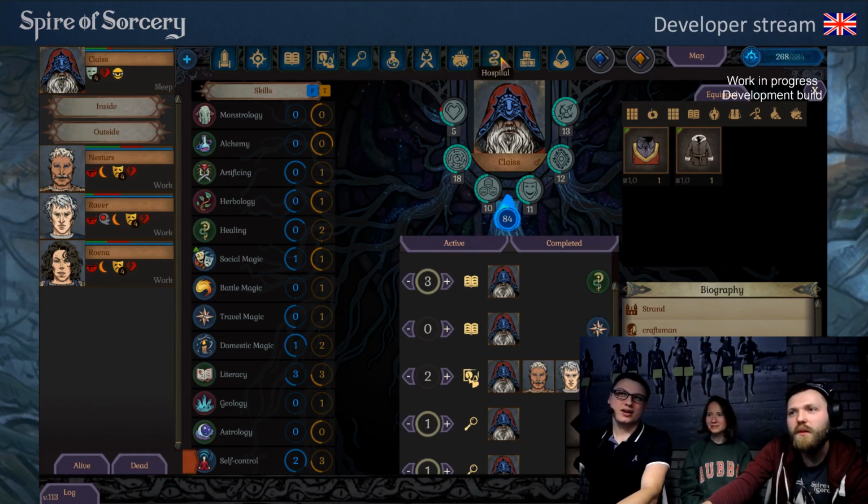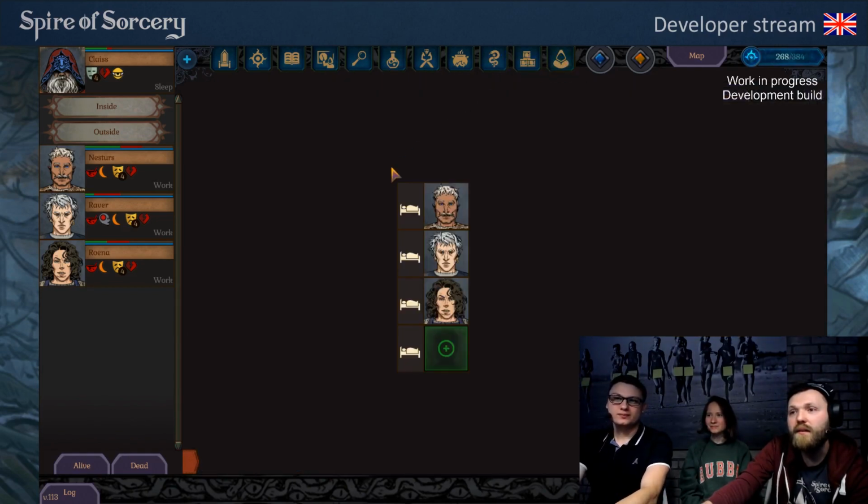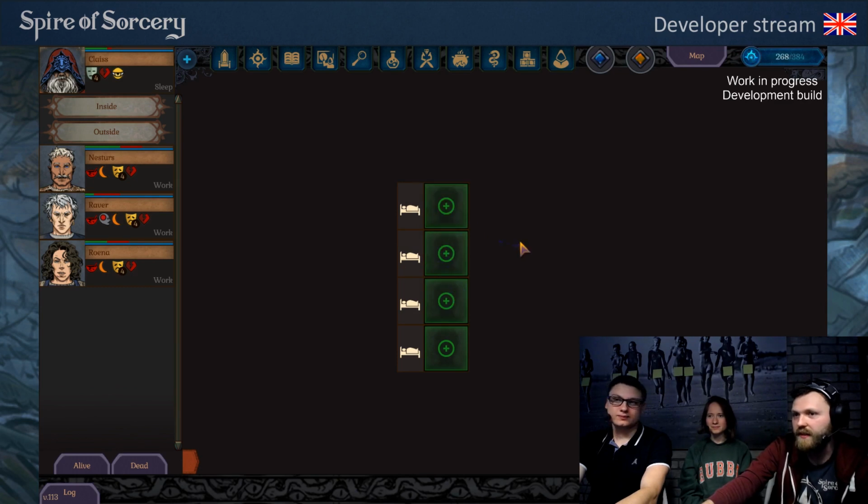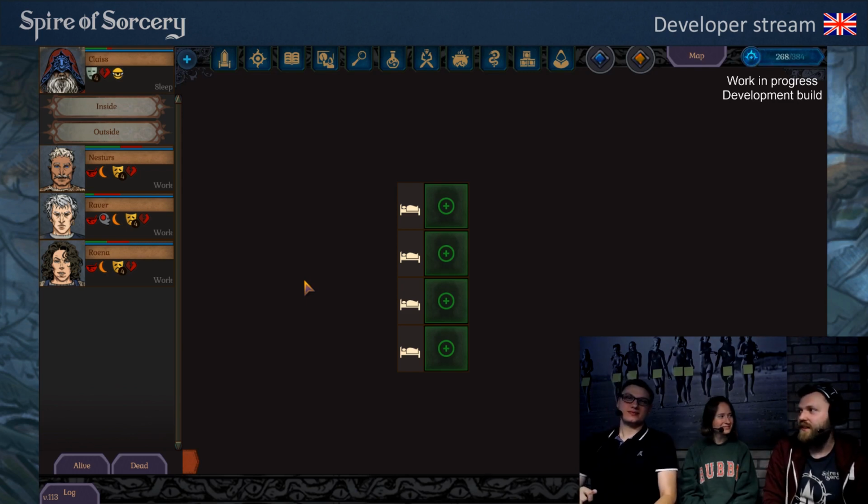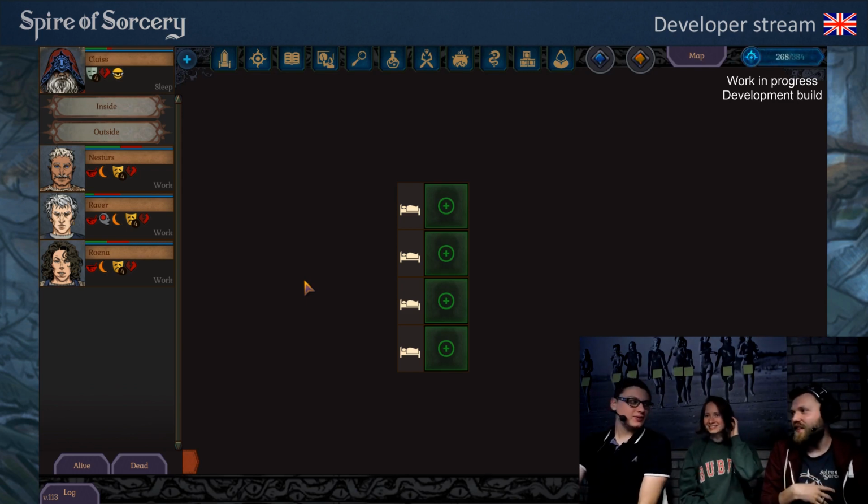What else? We also implemented sleeping beds, or room assignment, for disciples. Finally, they can sleep inside the spire. They'll have their own room to sleep, their own bed to sleep. If they're not assigned to any beds, they will sleep in the corridors or in a warehouse or whatever, in any random place in your spire, and that's not really a nice place.